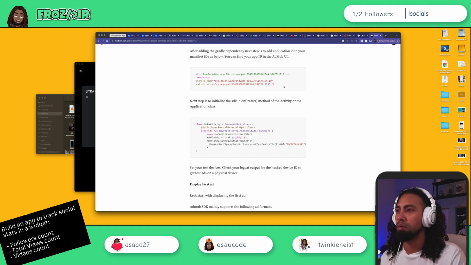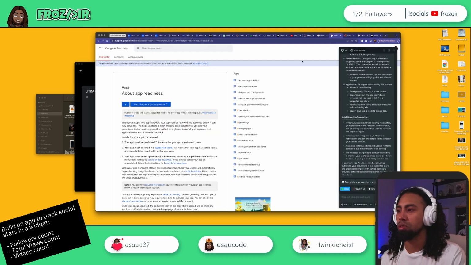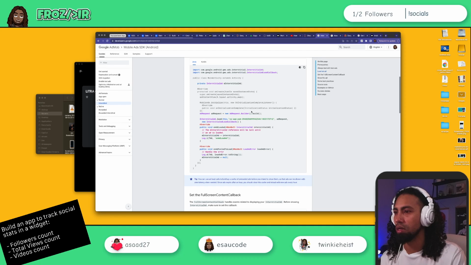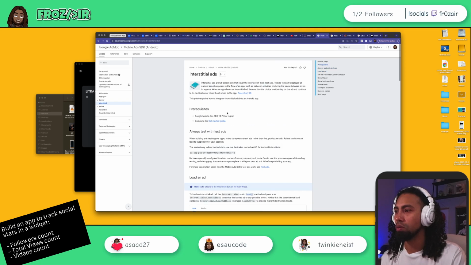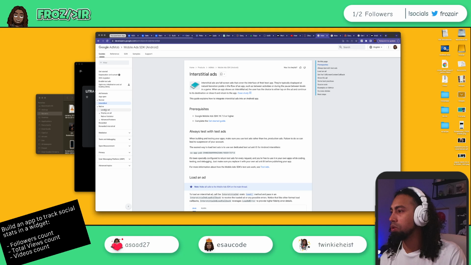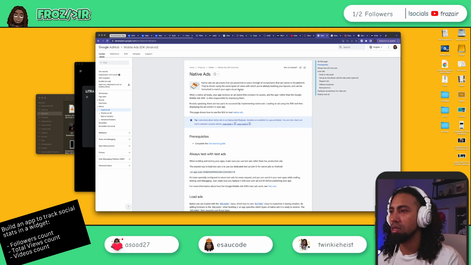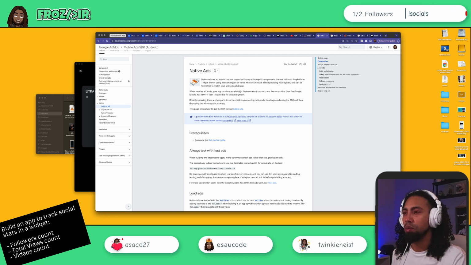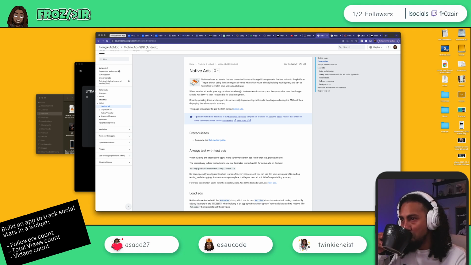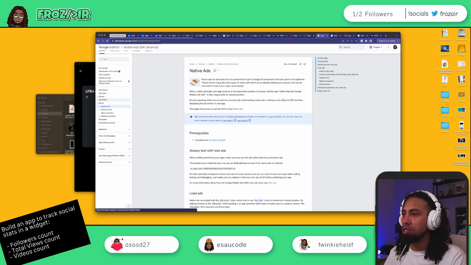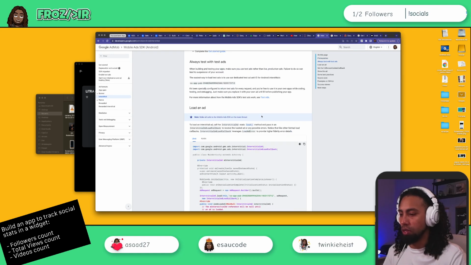We need to add this. You can find your app ID in AdMob UI. Yeah, because I think Google was giving me that same ID as well. Yeah, they were. Interstitial ads. What if I want, what's this native one? Native ads are ad assets that are presented to users through UI components that are native to the platform. Okay, let's just stick to interstitial, because I know where I'm gonna put the interstitial ad.